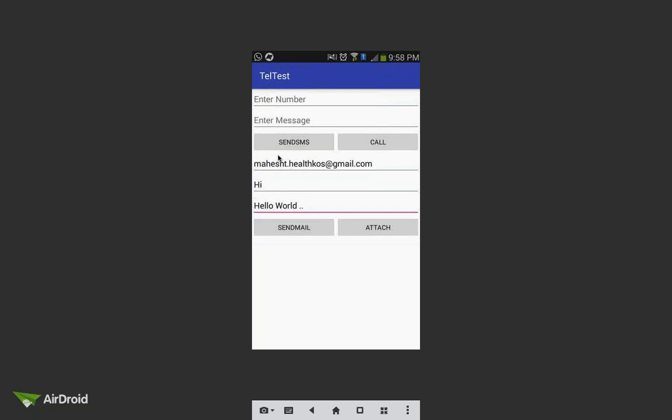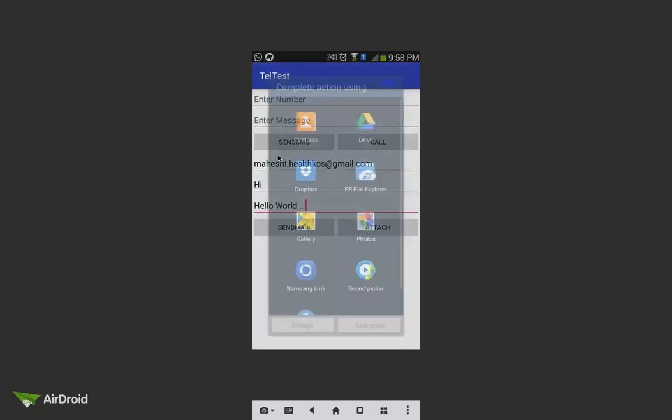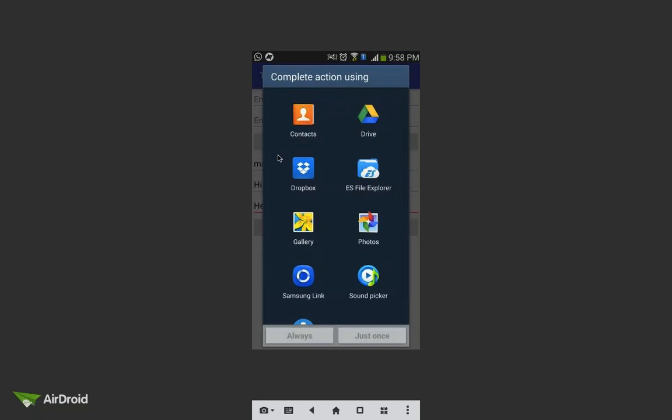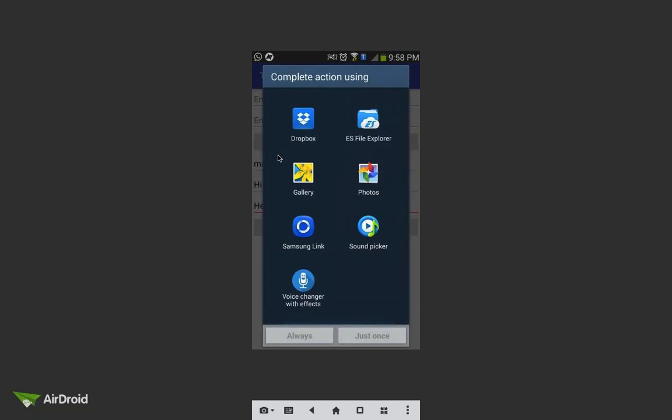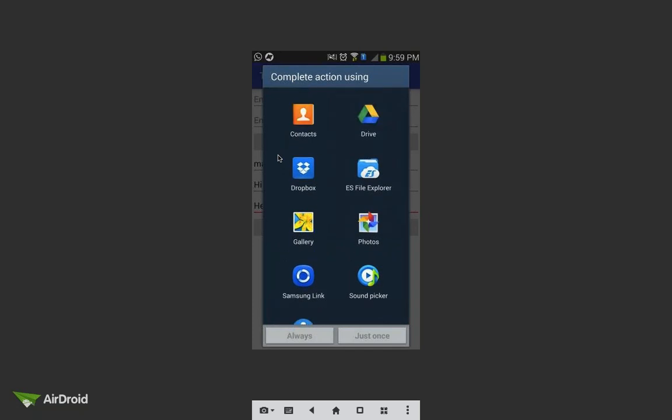If you want to add any attachments, select this attach button. Once you select it, it shows the list of files. What type of file do you want to add? Image type of data, or files, or some other type of data? You have to specify here. For example, if you want to add image data, select this gallery.